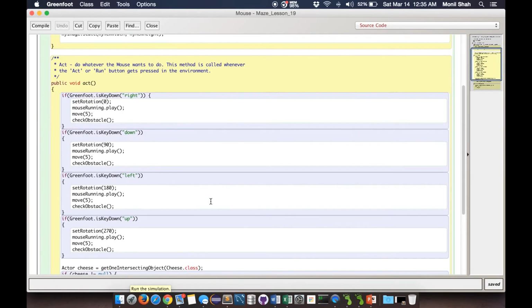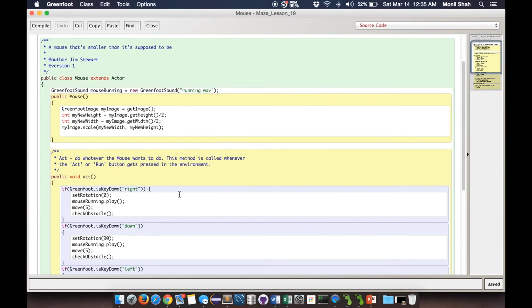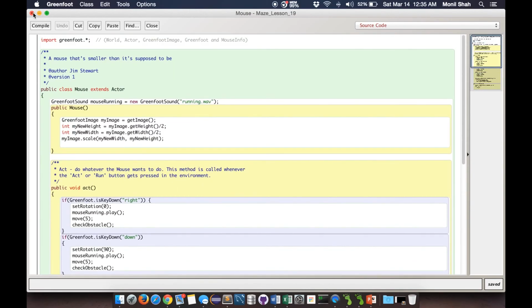So here is some of the coding which I did. Here you can see I use the Greenfoot API isKeyDown for controlling objects using keys. Also you can see I am using a Greenfoot API for playing the specific sound on the occurrence of a particular event.